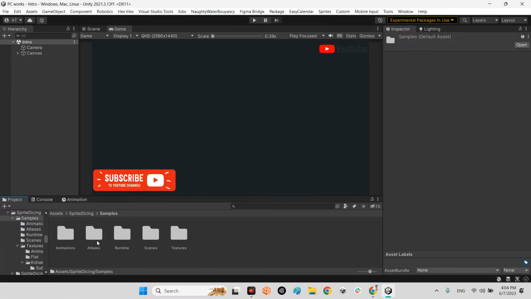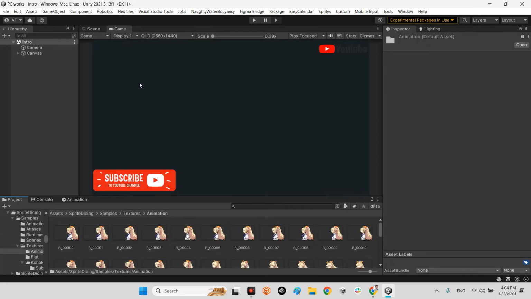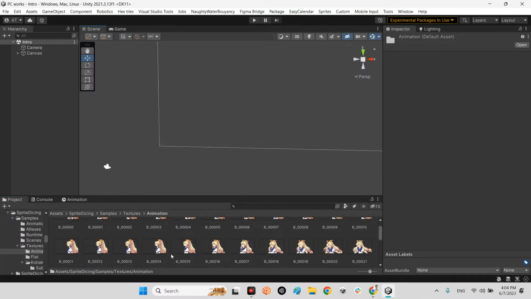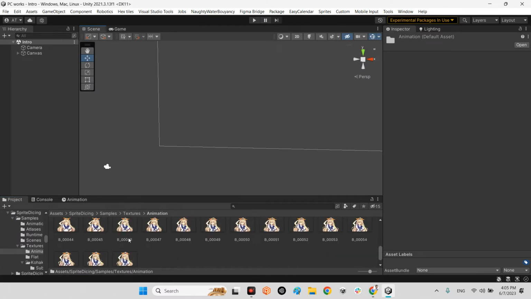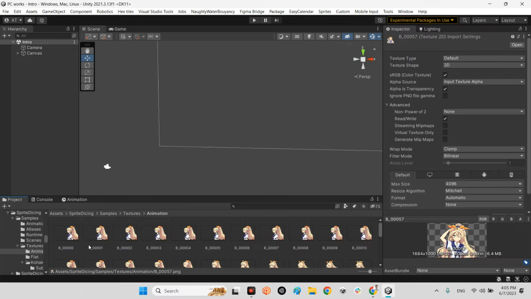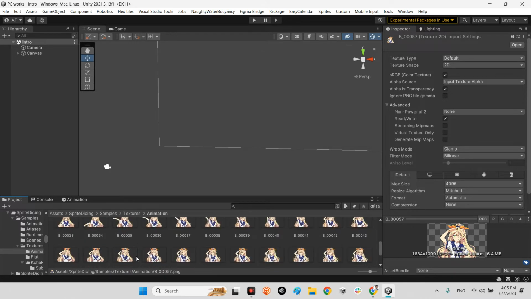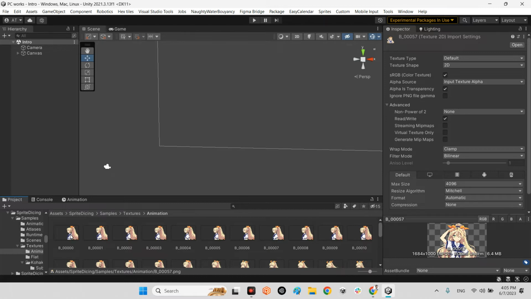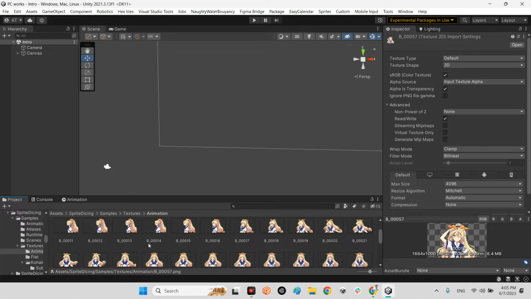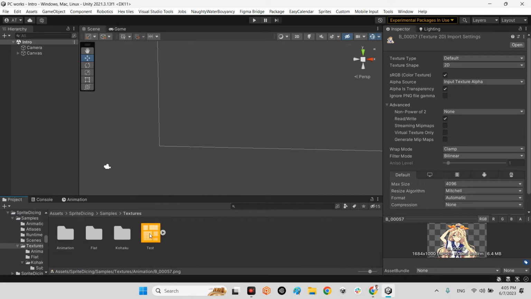For example, in the samples, let's take a look at this animation folder. Imagine we're going to have an animation clip using these motions and these frames, but there are a lot. Look at this, almost 60 or 65 frames, which is a lot, and managing them in our project is hard. Okay, but there is a technique.